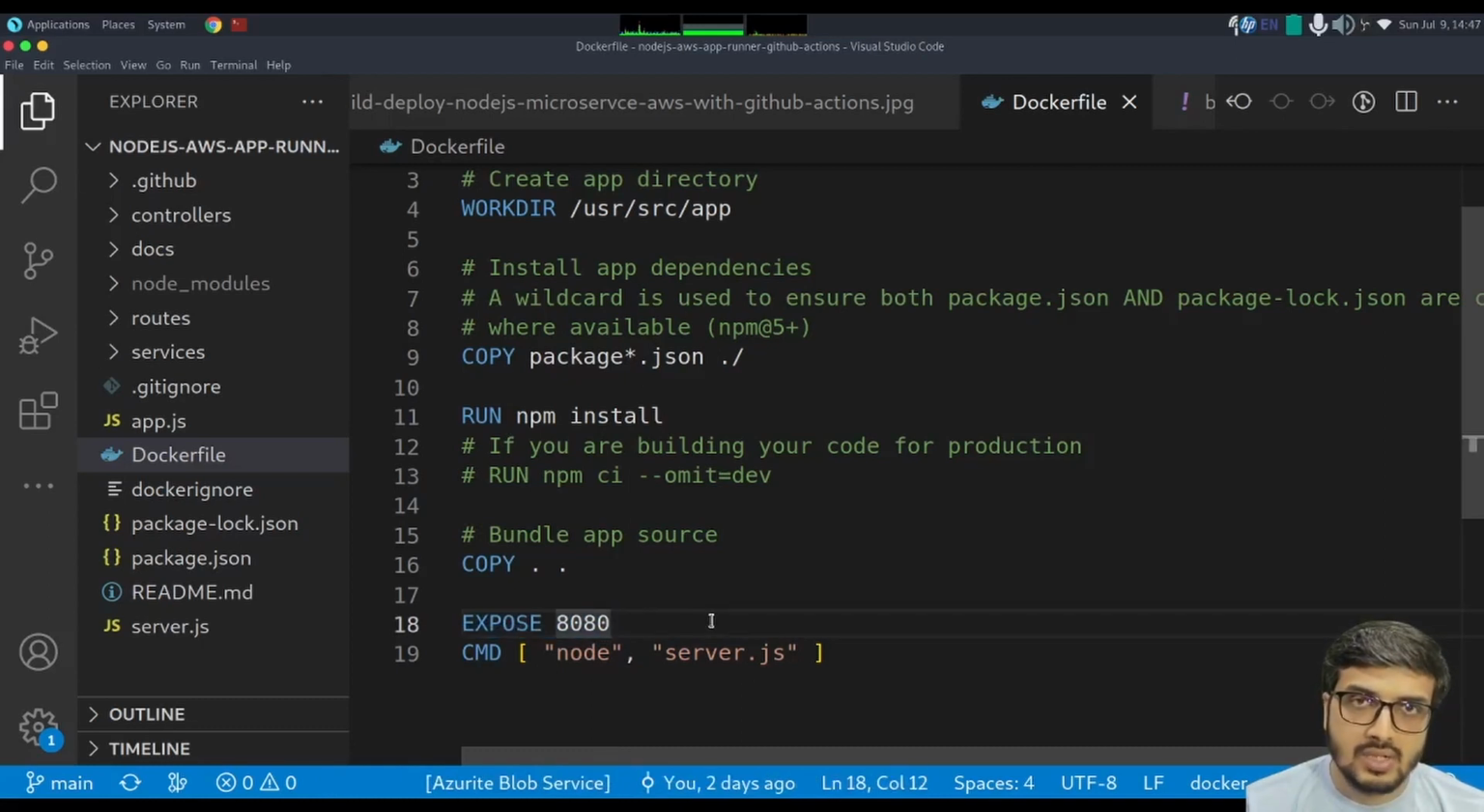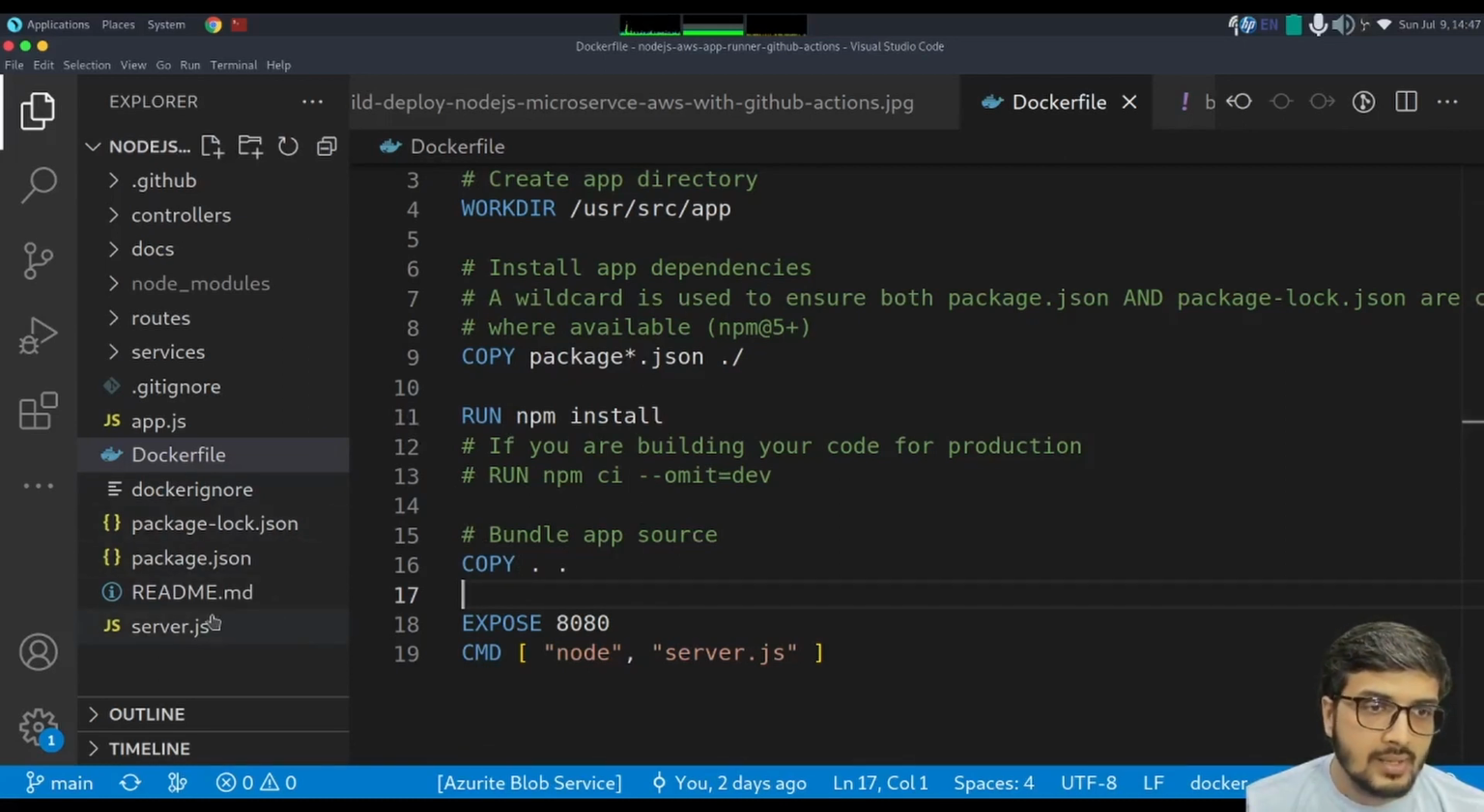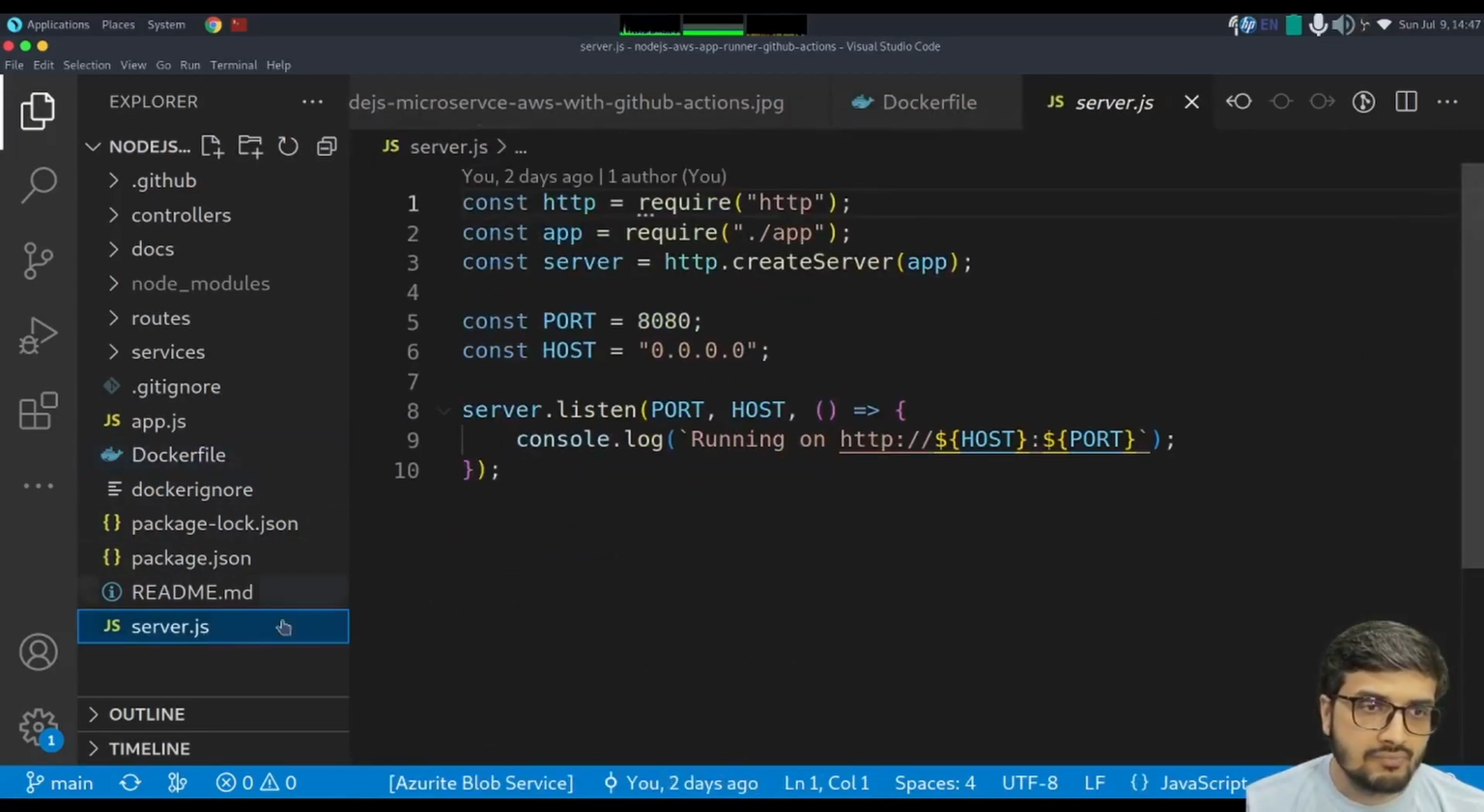We are exposing this service at port 8080, and we'll later see in AWS App Runner, while configuring the health check port, that we will be using this port number. And then finally the command to run the service. So this is the Node.js service we have built, and there is nothing fancy. You can see the server.js code. It simply runs the service at this host and port number.